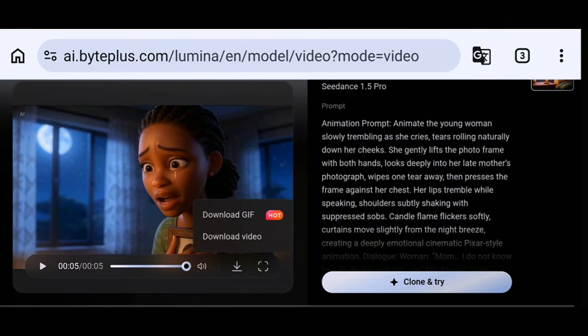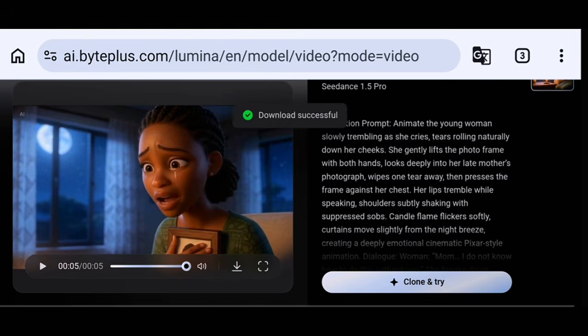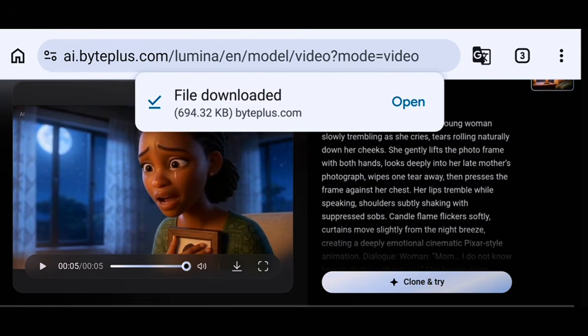So this is basically how to use this platform. It's a new platform and I think you should start using it right away, guys. The video is saved already. Now let me show you the bonus platform that I wanted you to know that it's still working, okay?